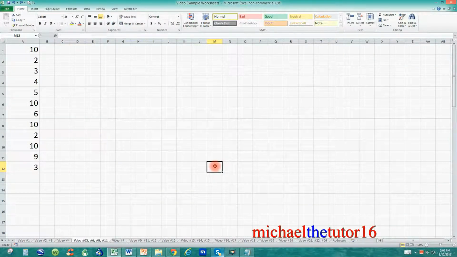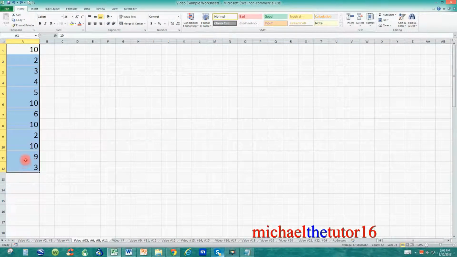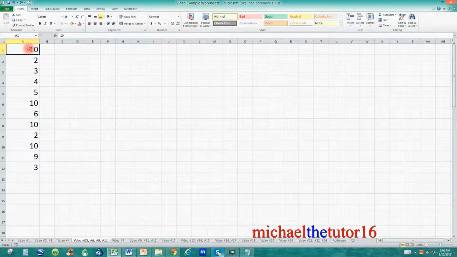As you can see, I've gone into Excel and I've entered in some sample data here in column A. I've used the number 10 4 times within this range of data here in cell A1, A6, A8, and A10. And what I want to do is replace the number 10 with the number 1 for all of my occurrences.